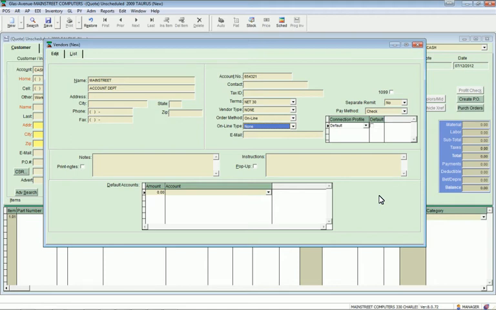For one of your auto glass vendors that you're buying a lot of glass from throughout the month that you may be paying for a lot of invoices, you may want to set that separate remit to yes, and then when it prints the check on the check stub, it will just say see separate remittance, and then it will print out to plain paper a remittance form.